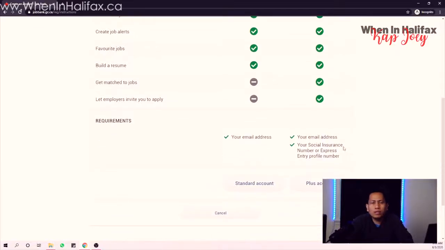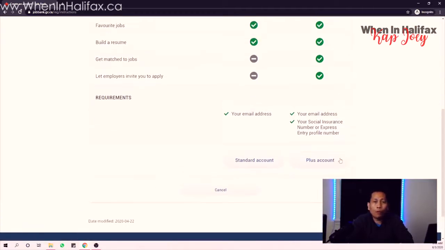So the question now is how to create a standard account. You just need your email. How about the plus account? Now you need an SIN, a social insurance number, or Express Entry profile number. So if you want to create a plus account on Job Bank, you need two things: the social insurance number and your email address. What if you don't have a social insurance number?